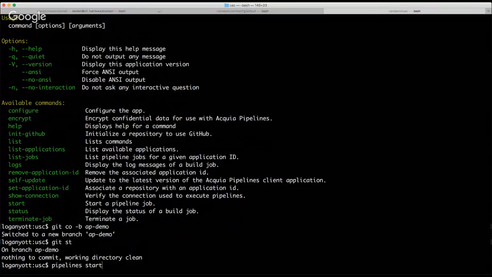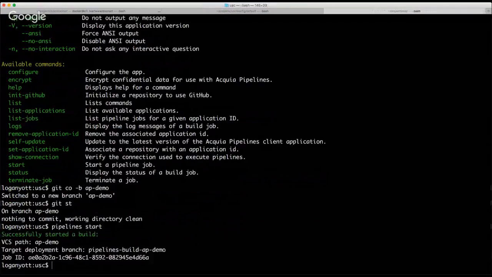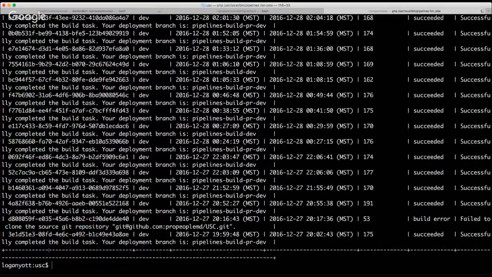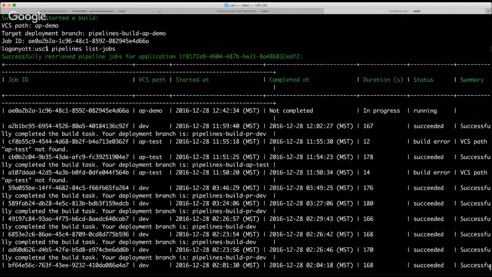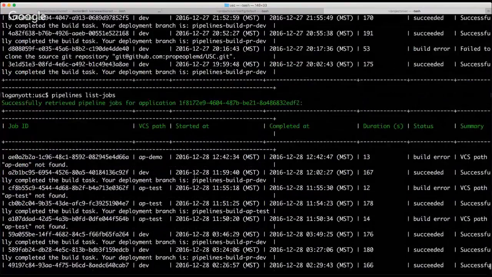You can also trigger this manually from the command line, but you'll just need to make sure that branch exists first. I can run pipeline start, and it's going to tell Acquia, okay, go build the AP-demo branch, which you think would start to work, but if I go to list jobs here, then we'll see the status, whoops. Well, it's going to take a second to figure out that it's not working. So we get this error here that this VCS path wasn't found, which just means that it couldn't find that branch anywhere that it looked.